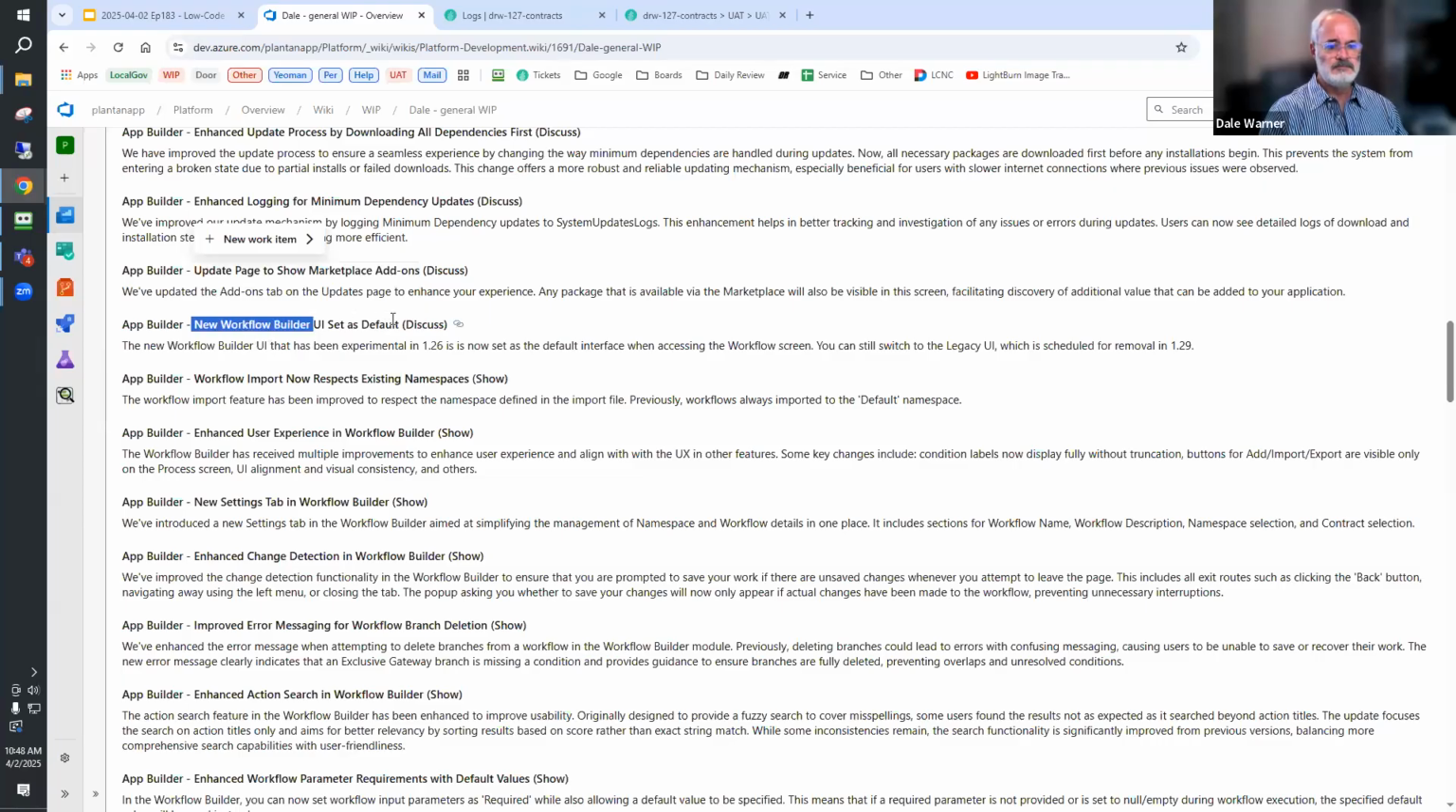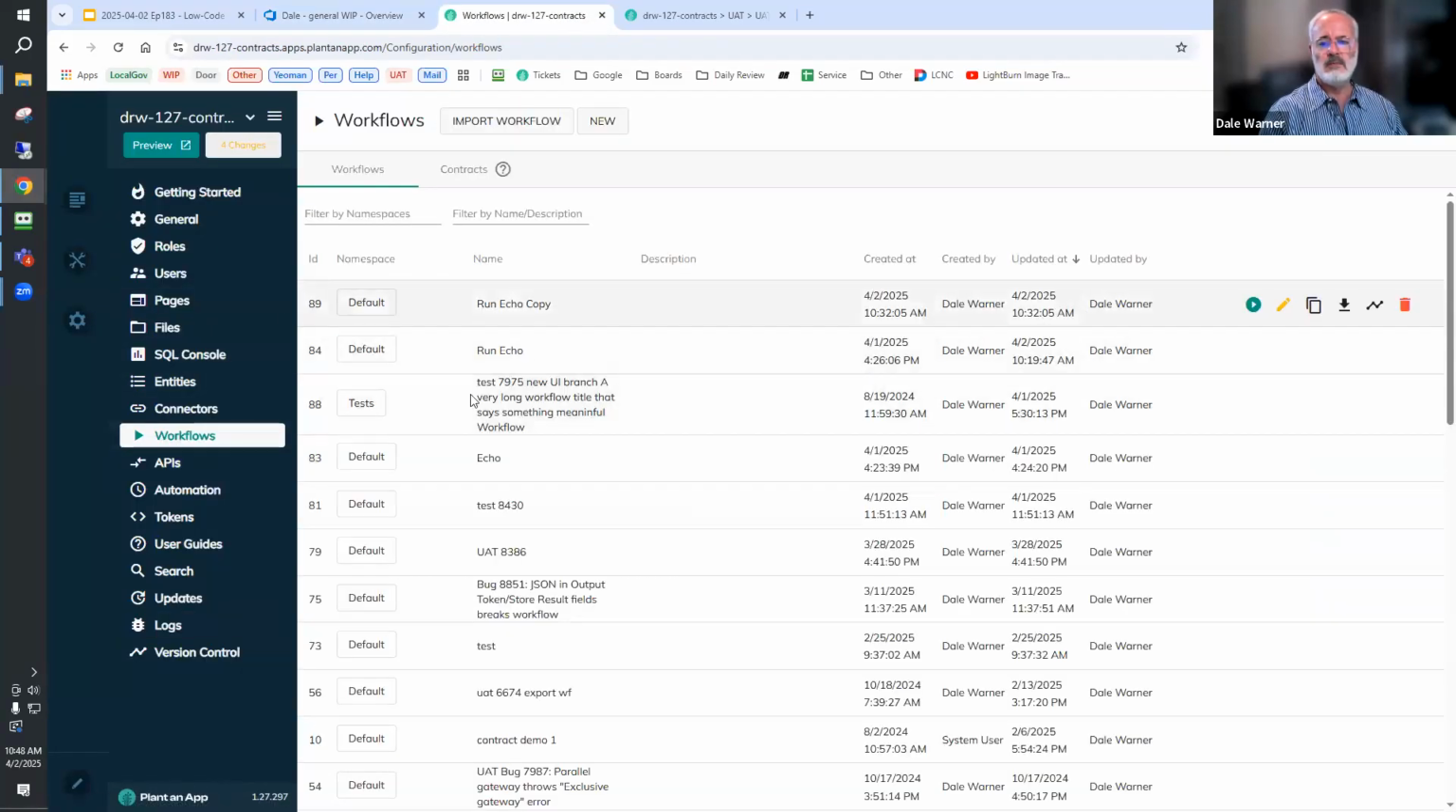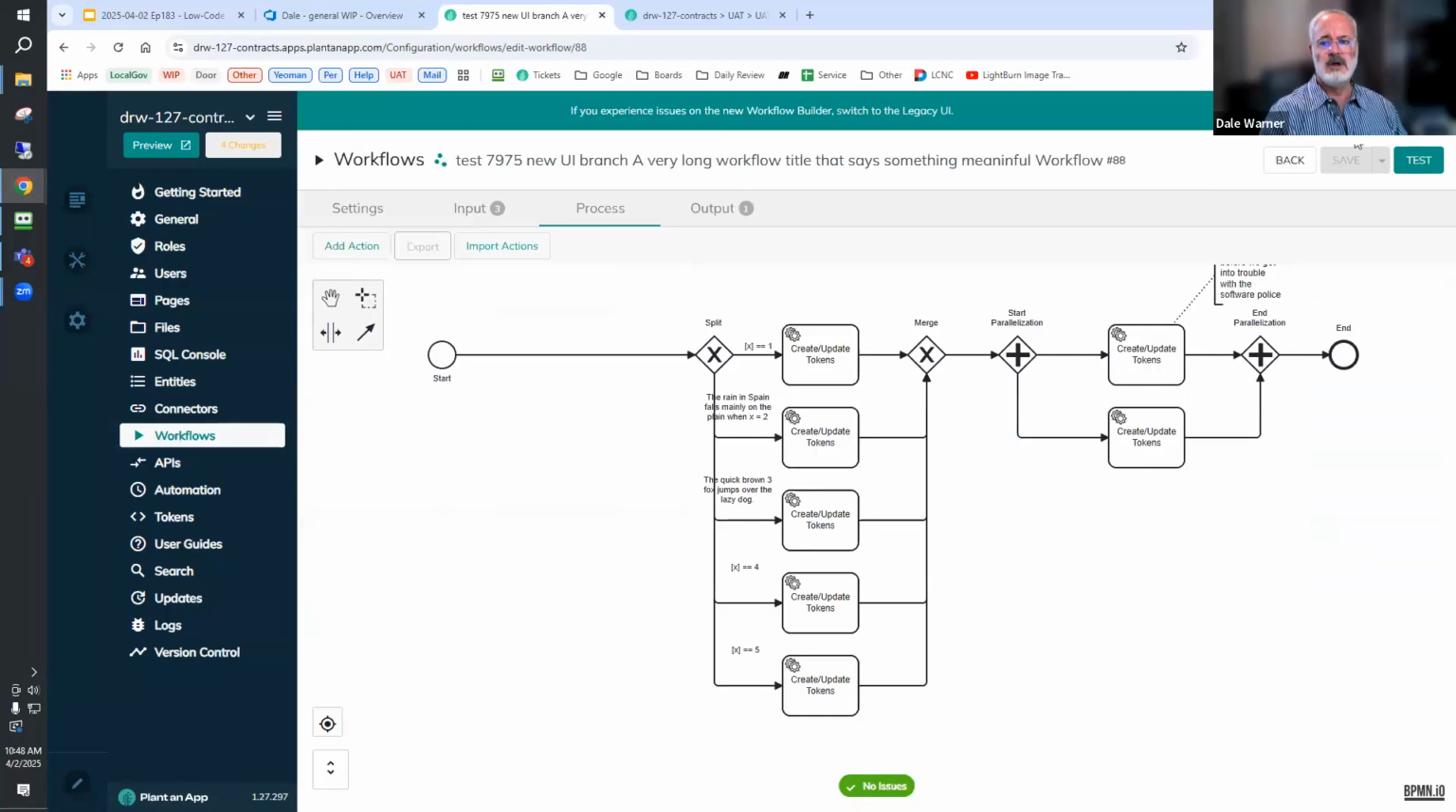Our new workflow builder UI. So when you go in and edit a workflow, doesn't matter which one here, we have a button up here at the top. We have our legacy builder, but we're now defaulting when you come in, you're going to get the new experience, and it's possible to switch away to the legacy one.